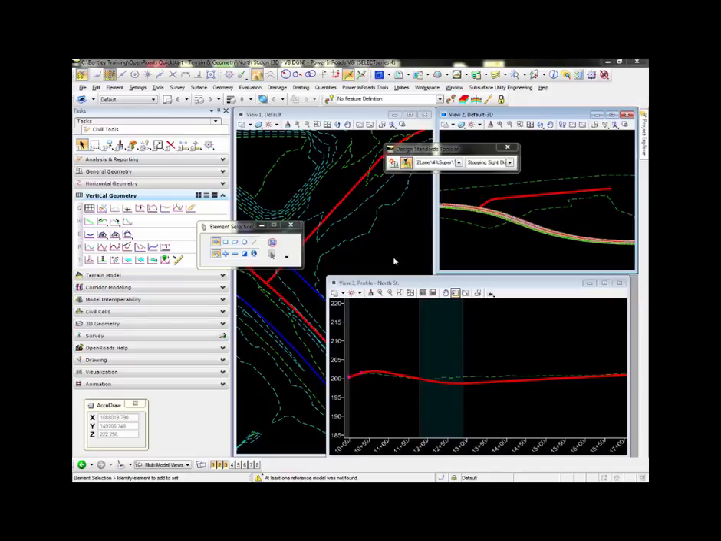All right, we'll continue into exercise 6, which is an optional exercise. In this optional exercise, we'll create a horizontal alignment using known PI locations. As we begin in exercise 6, a couple of things I want to be sure you're aware of.